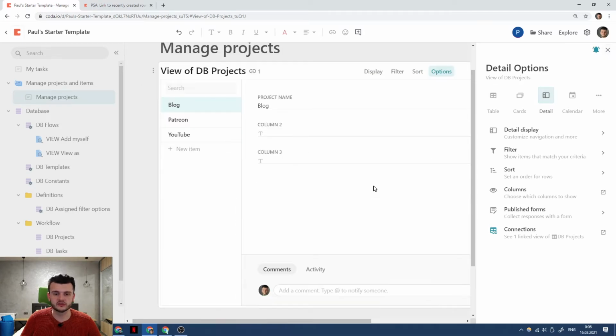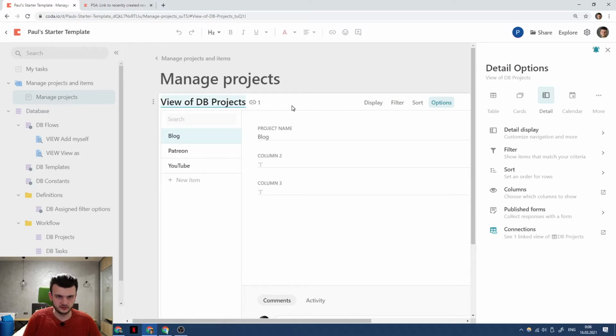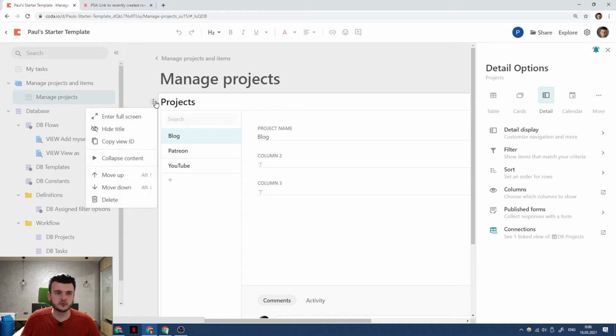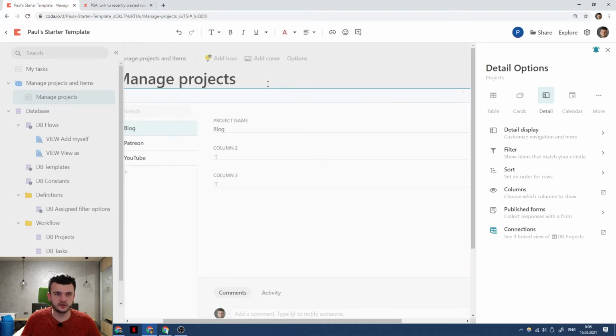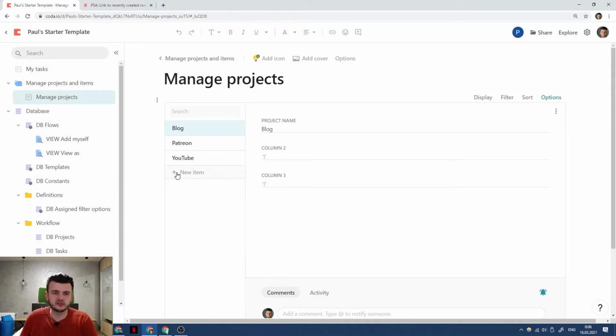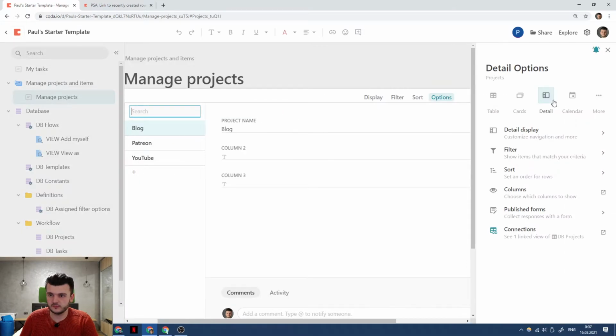Which we will set up in a moment. So we have our projects, and I know that we have this new item here, but what we want to do is that every time we create a project, we want to generate tasks for it. So yeah.